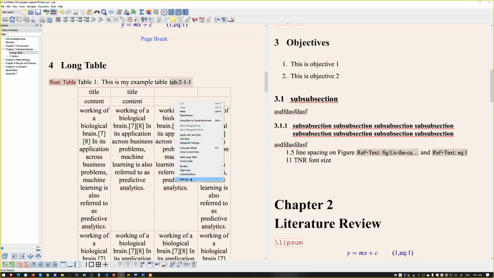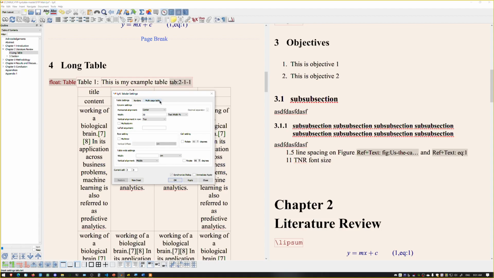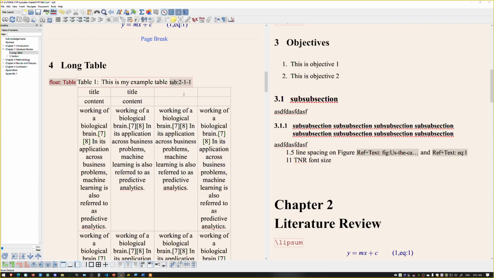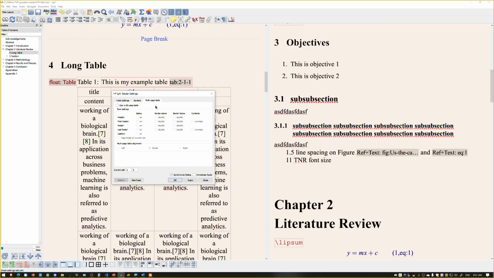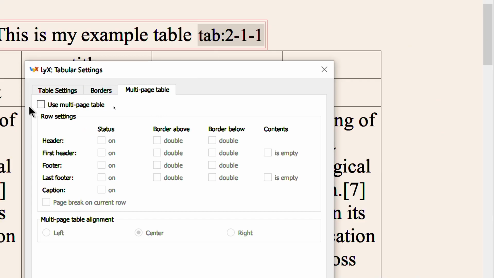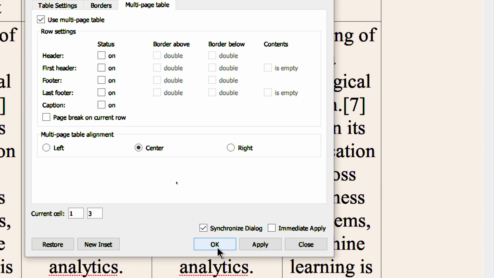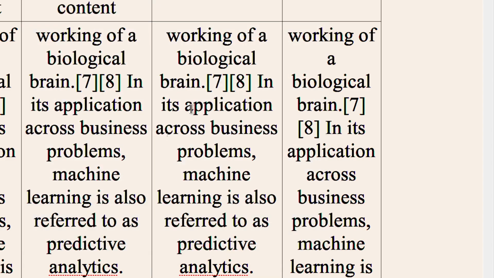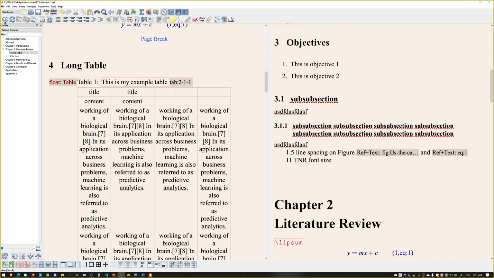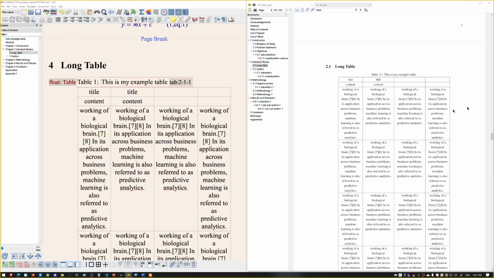Then I right click on my table, settings, multi-page. Go to this multi-page table, click on this, use multi-page table. You can repeat the header and all these things, you can play around with it. Just click OK. Then it will become a multi-page long table. I'll let you see the results.